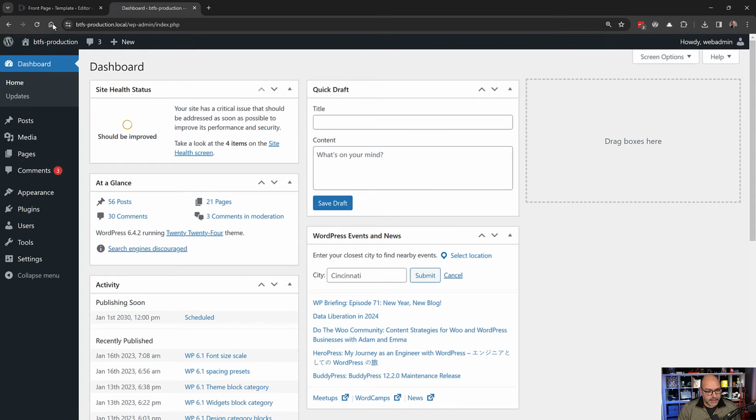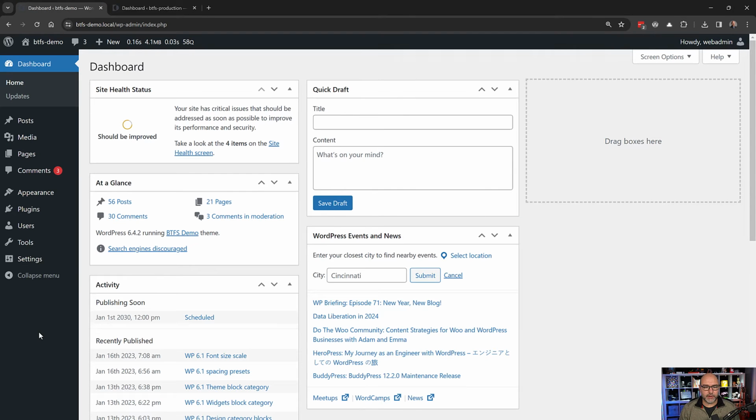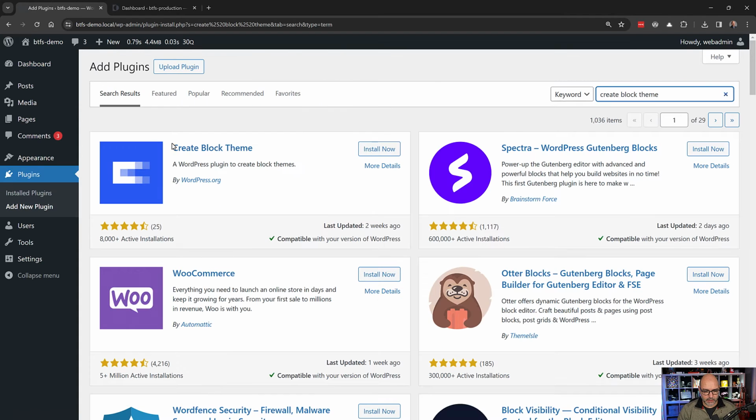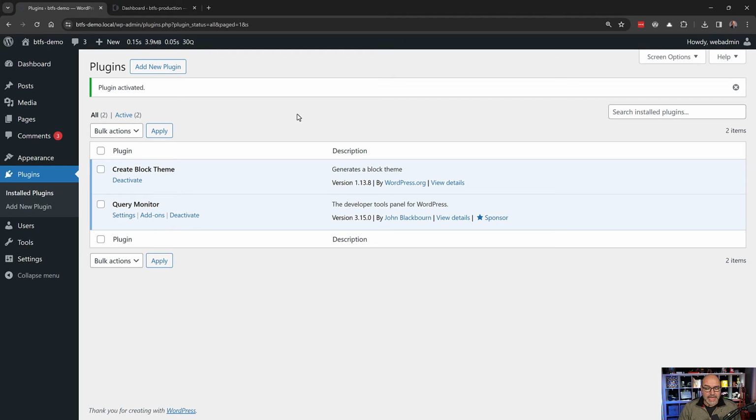What I do care about is going back to our development site, because here is where we want to install that Create Block theme plugin. So plugins, add new, Create Block theme, install and activate. This Create Block theme plugin is developed by the WordPress team. It's very well supported, but it does still have some issues here and there. So let's take a look.